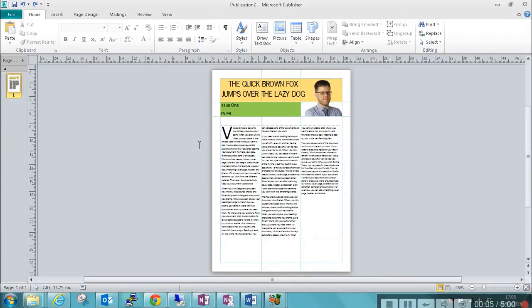One of the things that can make your design look a lot better is, instead of having all of these square shapes around things, actually having text wrap around your pictures in a much more fluid way. I'm going to show you exactly how we can do that.